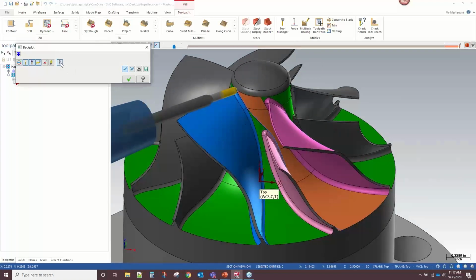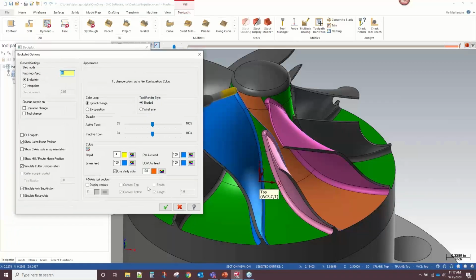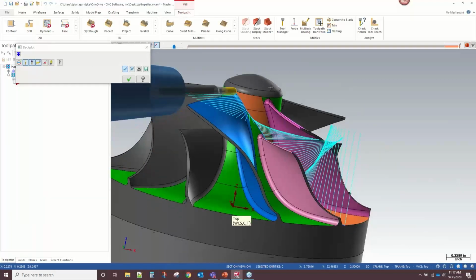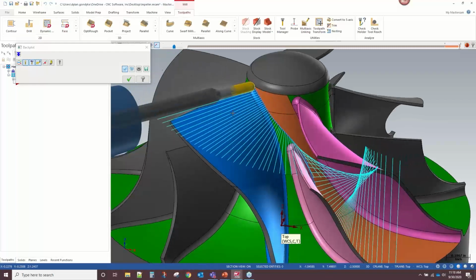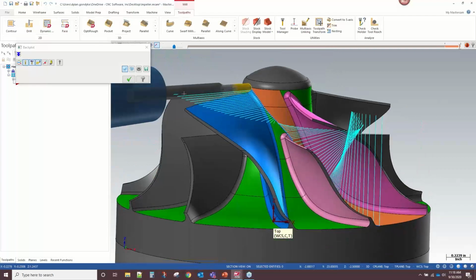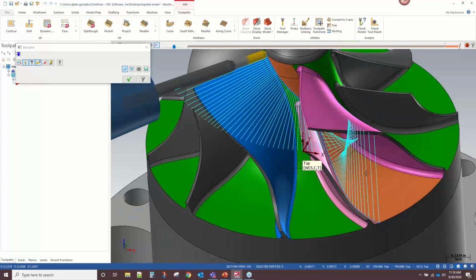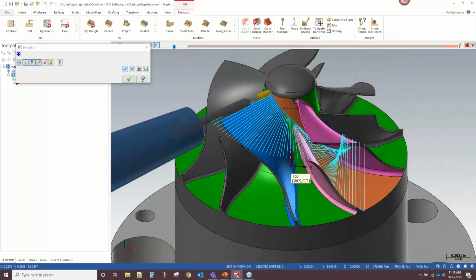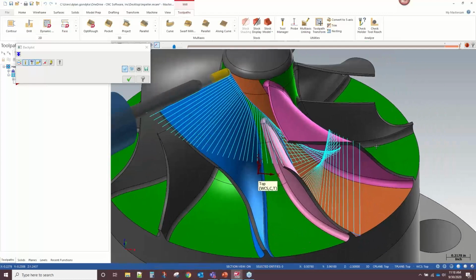So what I'm going to do here is in the options for backplot, I'm going to turn on tool vectors and give them a length of 1 inch. And when I do that, for every point along the toolpath, I get a vector line. So I can kind of see my tool pointing direction along the length of this pass. So what I want to do is rip this out and try to use it in my path.